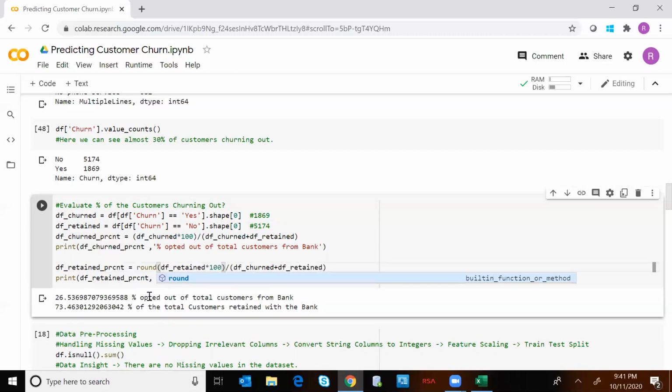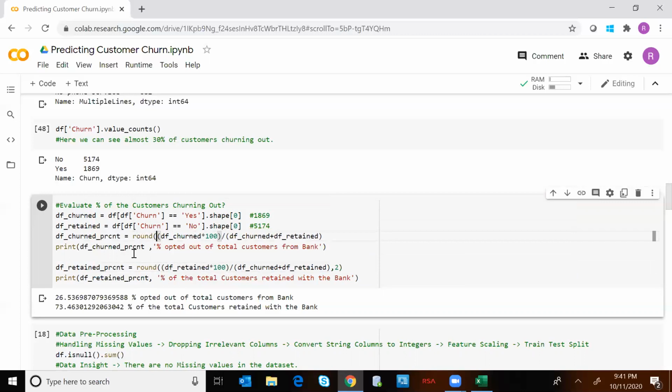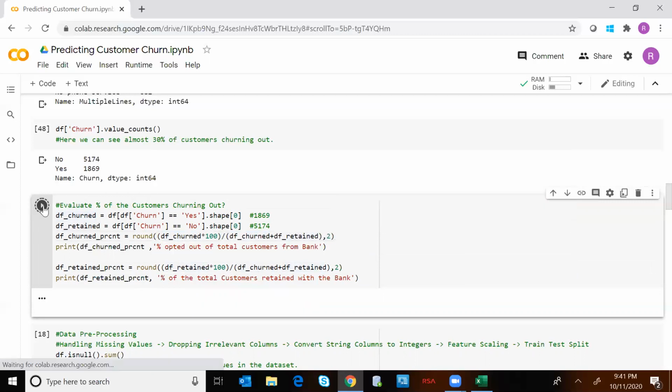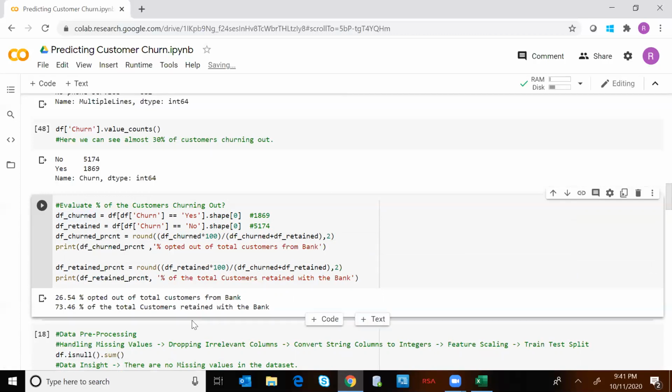If we want, this can also be rounded. Let's check whether it will work or not. Two decimal places, suppose. Okay, now let's try. Yes, so 26.54% opted out of the total customers from the bank, or from the organization. I've just written bank, but it may be some other organization as well. And 73.46% of the total customers are continuing with the services. Why? Because here we have used the retained percentage. What value did we have for retained? This is 5174, and 1869 was the value of churned.